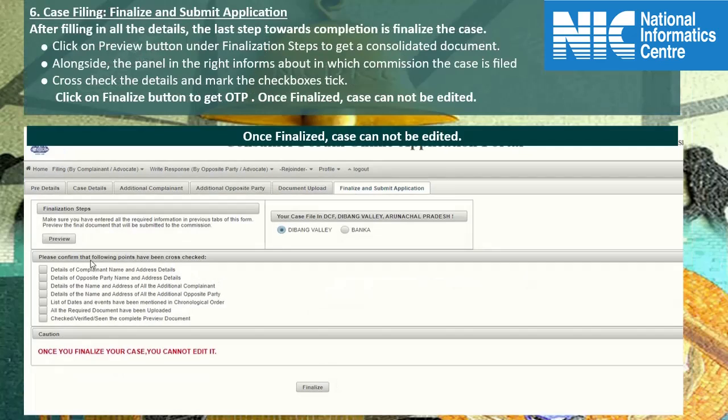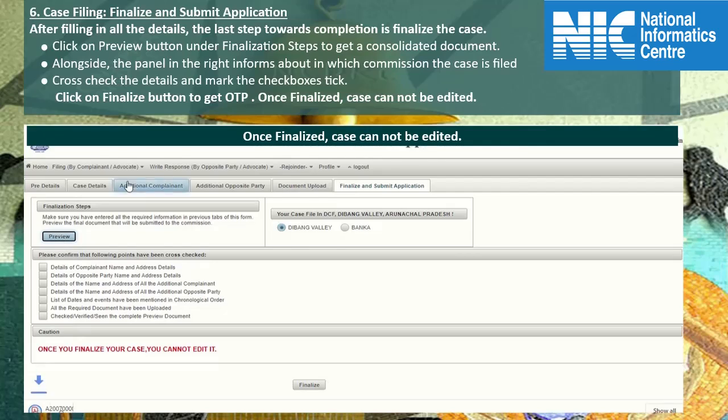This is the case finalize stage. Click on Preview button. The downloaded file can be seen merged as a single file holding all the uploaded documents in sequential order. The right panel displays the options to choose from. Click on the radio button to select the commission where you want to submit the case. Mark tick on the checkboxes to confirm that all the details have been provided.